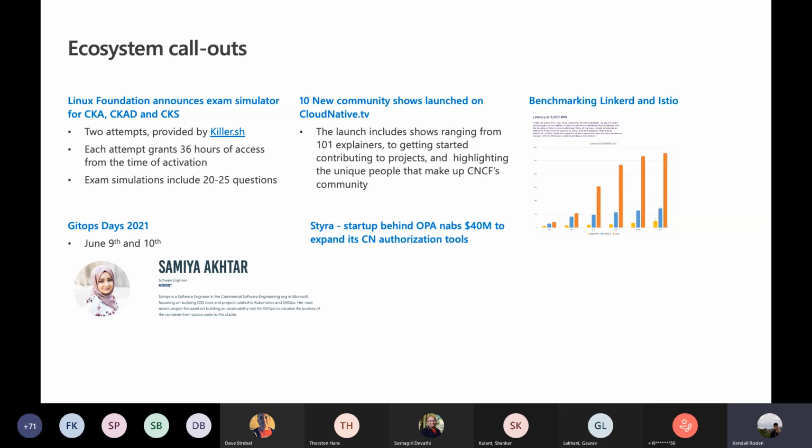And then the last one I had was Styra. So basically the startup that created the Open Policy Agent, which we all know now as a really great tool, especially as it's been integrated with Azure Policy for AKS.